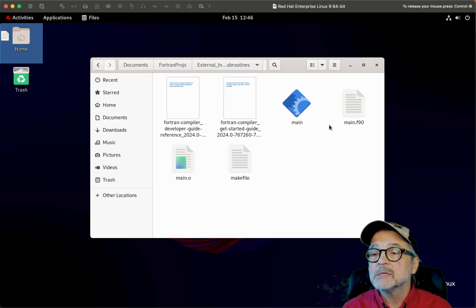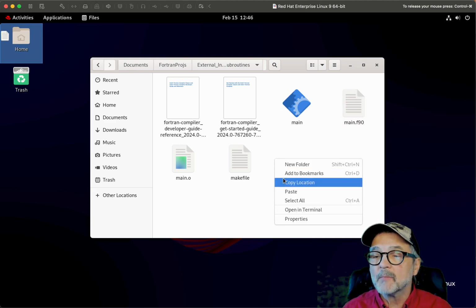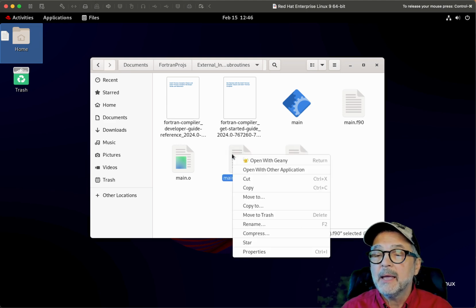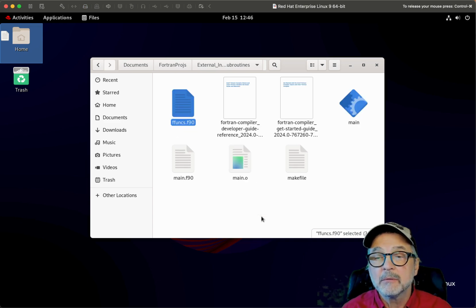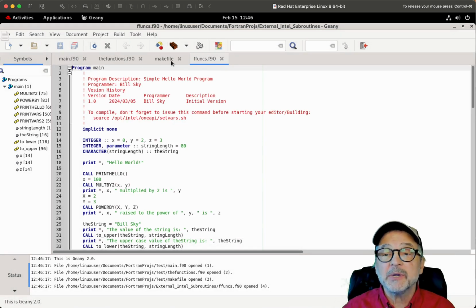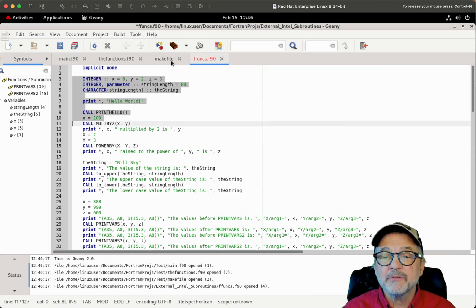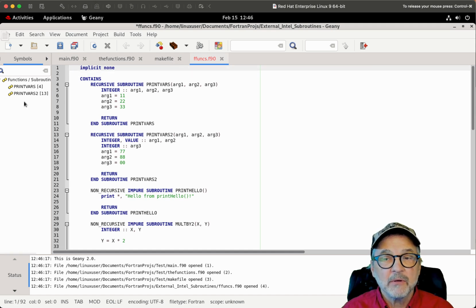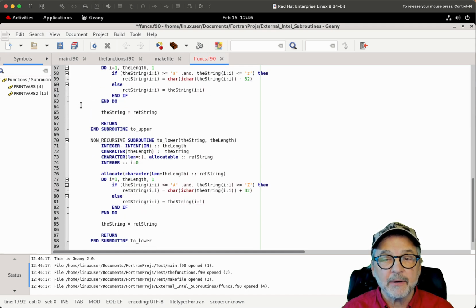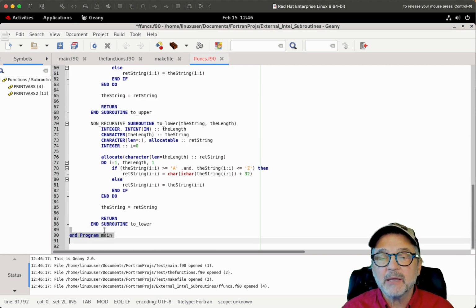It's pretty cool. So the way I'm going to do this is I'm just going to copy my main and I'm going to rename it. So I'm just going to call this ffuncs, FORTRAN funcs, and then I'm going to edit it. Now what I'm going to do here is get rid of the main. I'm going to get rid of all of the calls to the main, and I'm just going to leave the contains and all of the subroutines that are in there. Now I'm going to go down to the bottom, and because we're no longer in the main program, I'm just going to go ahead and delete that.